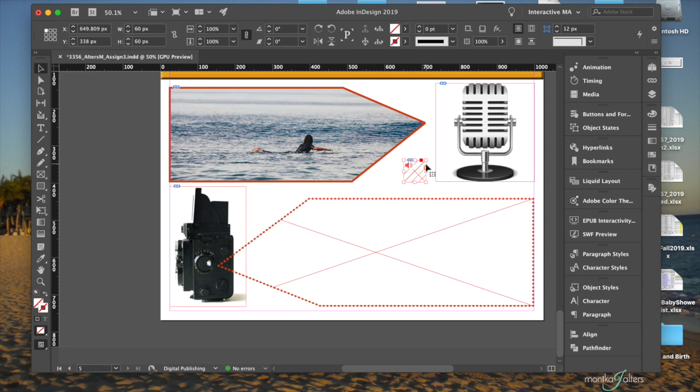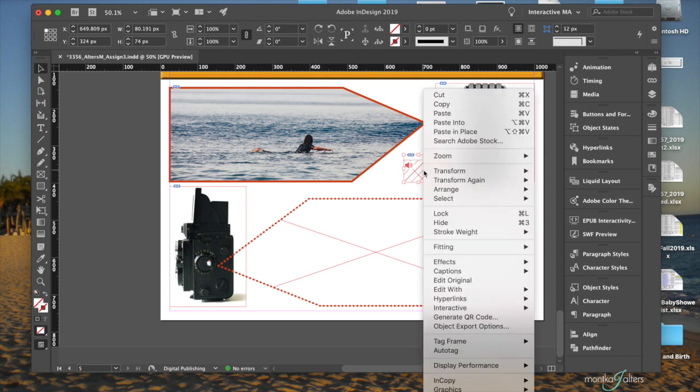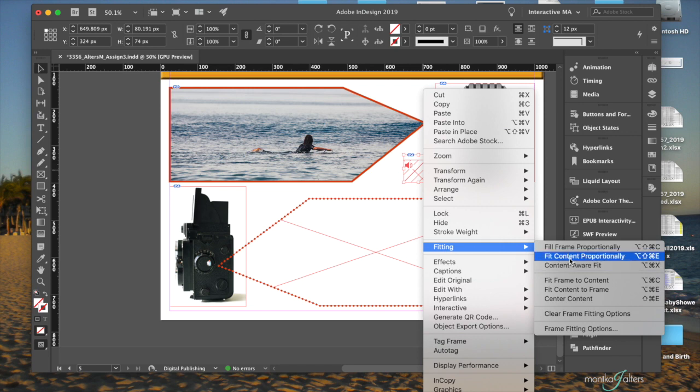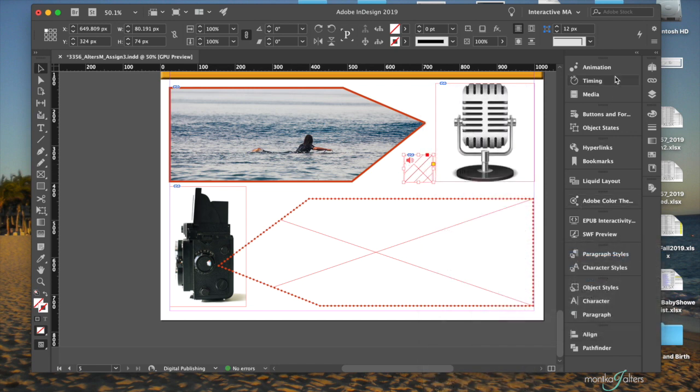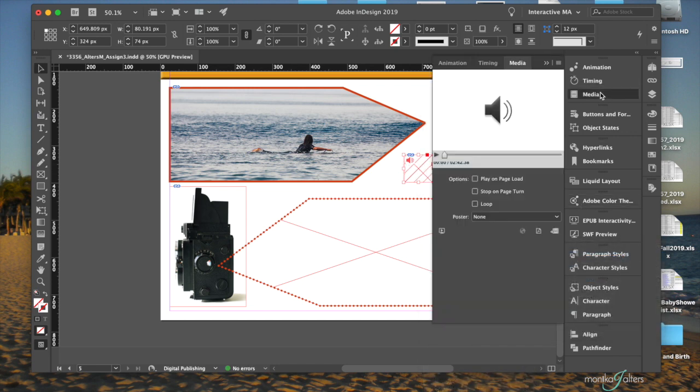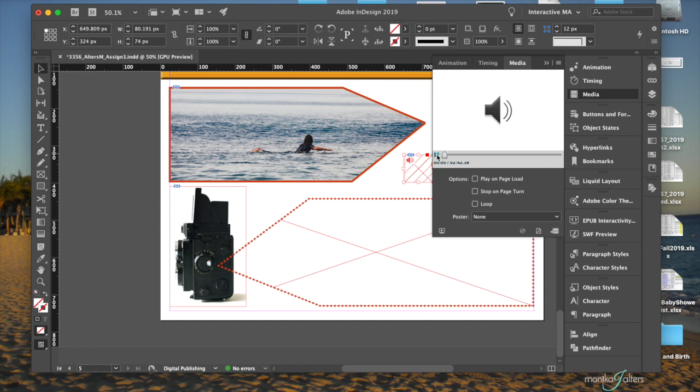The size, if you want to modify the size, you can. Notice if I do that, it will not modify the inside, so I do have to right click on here and then do fitting with content proportionally. Next, we're going to go into our media, and you can play it.